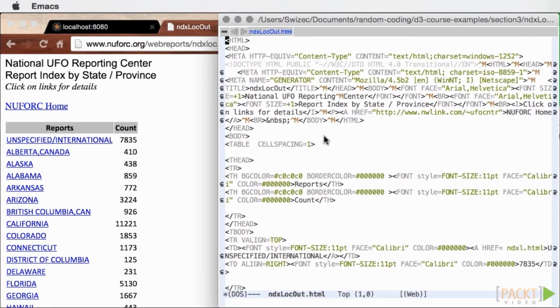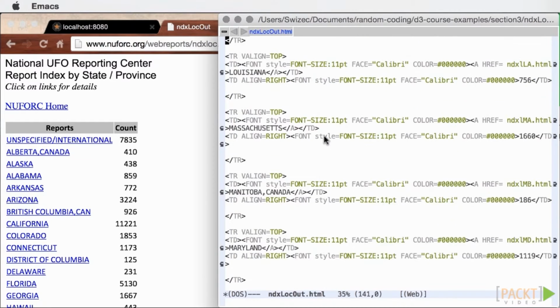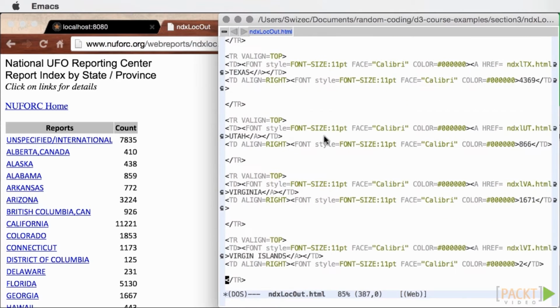As you can see, it's just an HTML table with states, numbers of sightings, and links to the full data. Save the file locally and off we go.